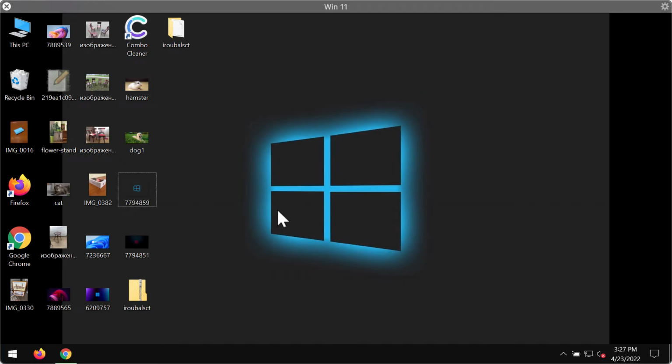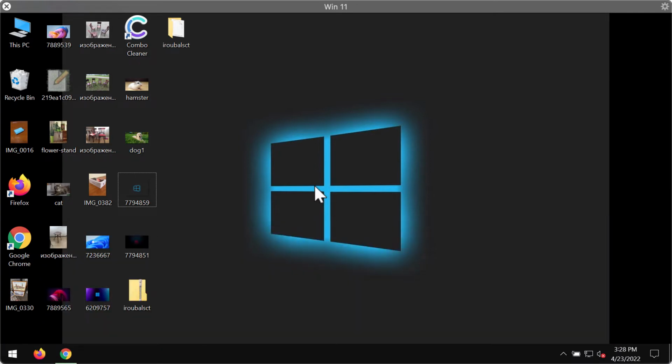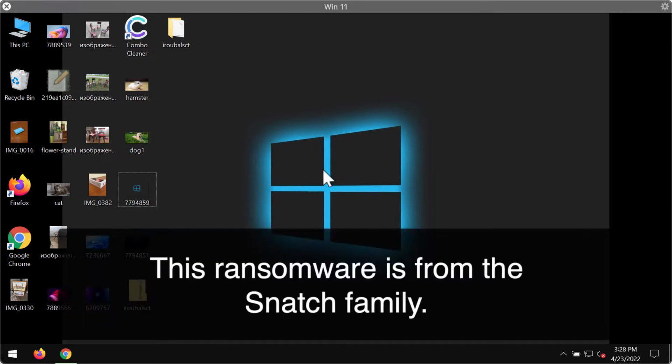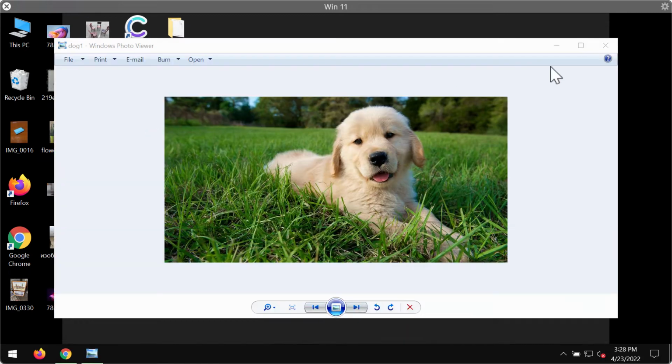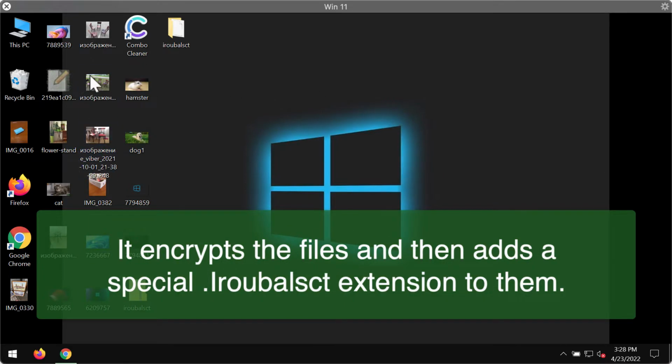My video guide is dedicated to help you remove the new ransomware that is called Iroubalsct. Iroubalsct is a ransomware type program that our researchers discovered while inspecting new submissions to the VirusTotal database. We also were able to determine that this malicious software belongs to the Snatch ransomware family. The video will demonstrate to you what happens before the ransomware attack and after the ransomware attack.